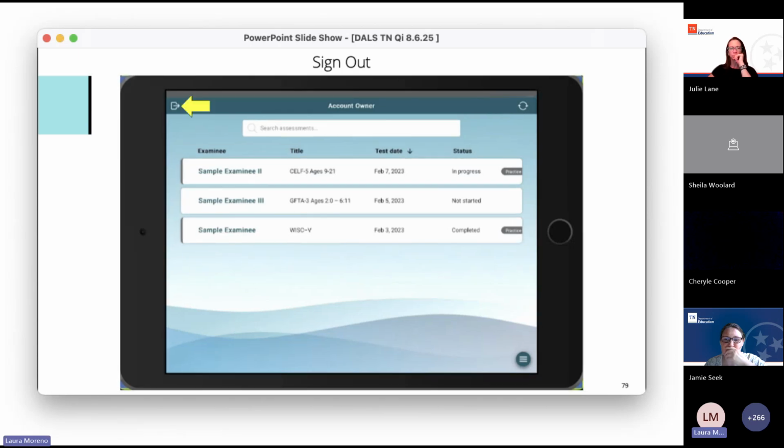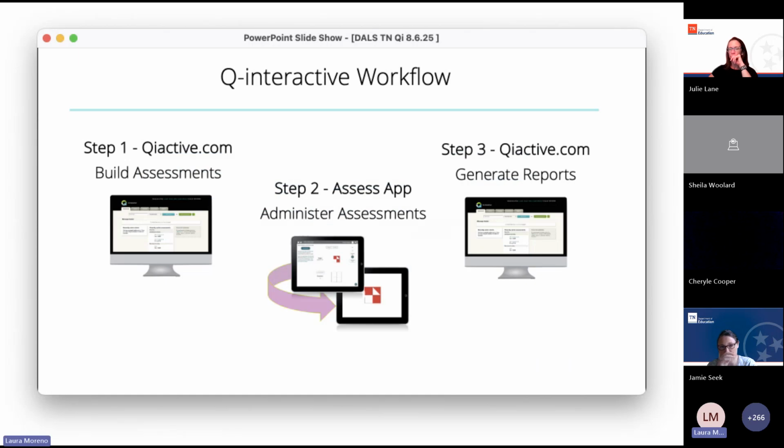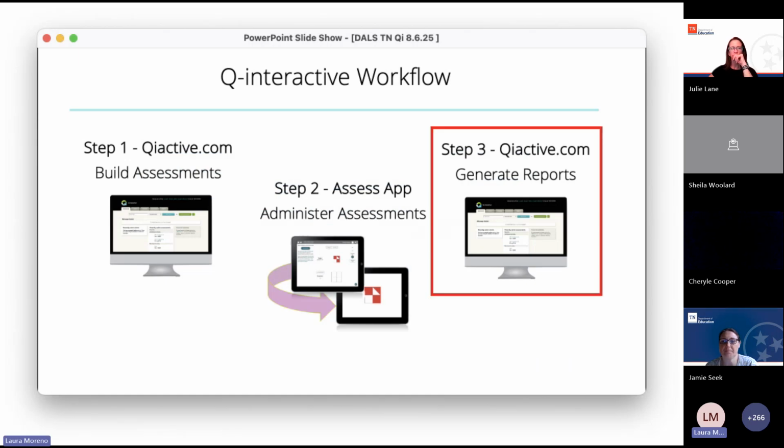To sign out, click on the exit door button at the top left, and then you can securely sign out. And that takes us to step 3 of our workflow, which is how to generate reports.